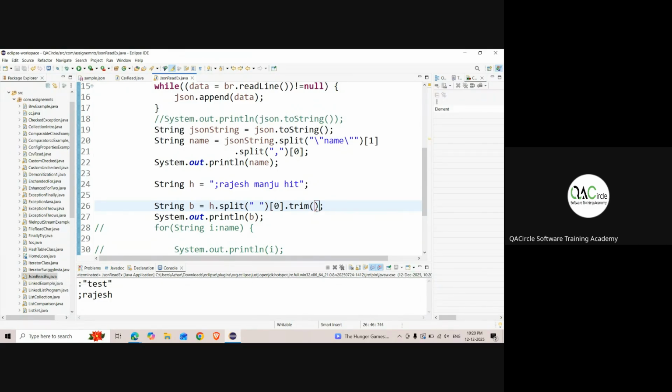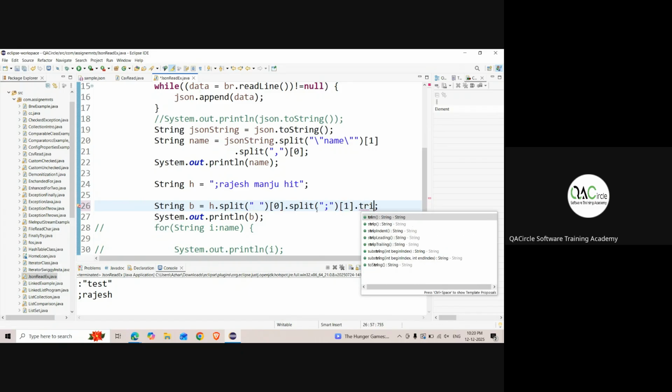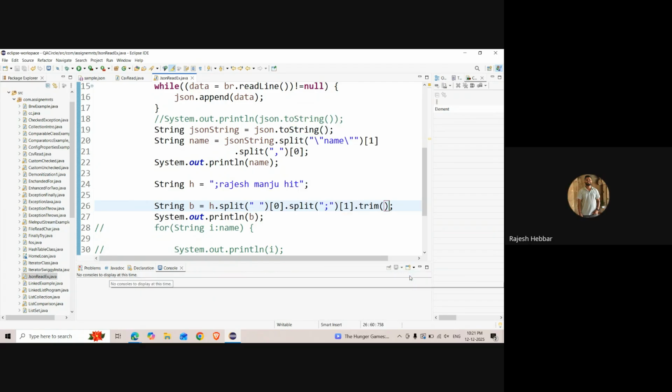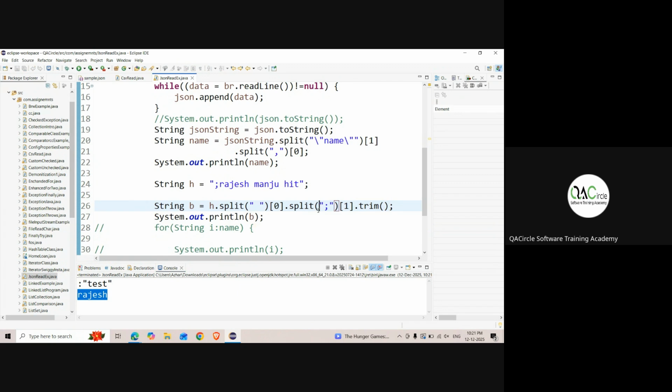We have to split with colon. Then I want the first value, right? Then I have to trim. Then we'll get Rajesh here. I'll explain, just a second, guys. I got Rajesh. Now see here.